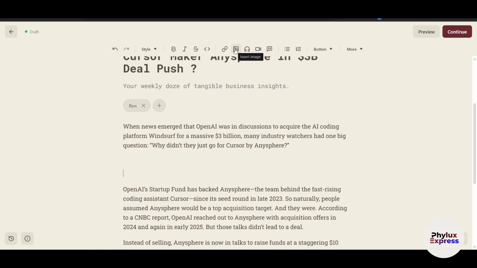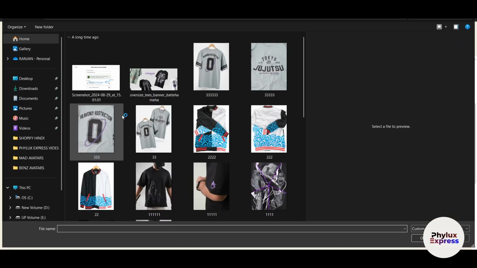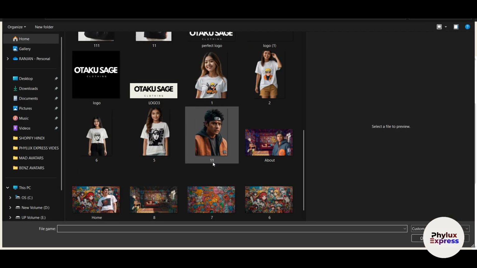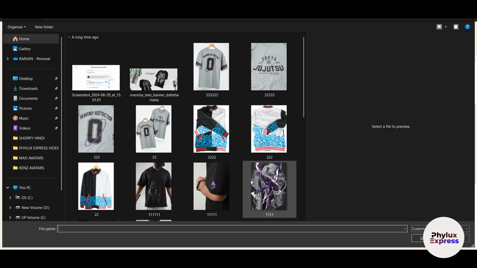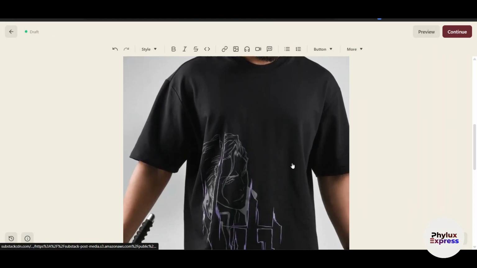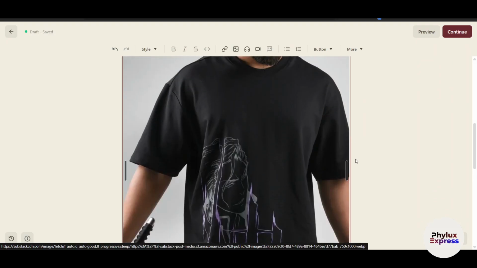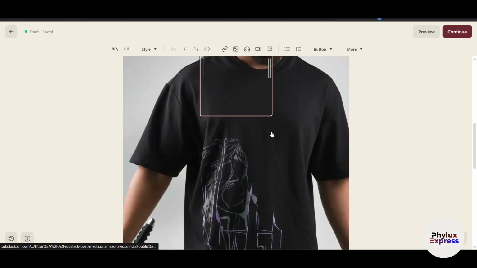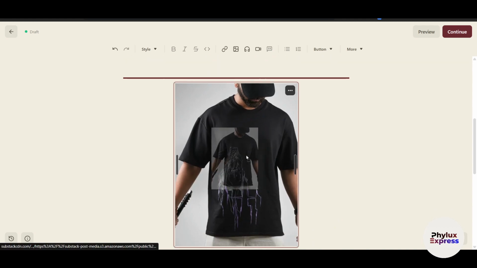So we can just go to this option, insert image, and click add image. Now it will take us to our library. Let's say I want to add this image. Click on open. Now automatically this image has been added. Now I can adjust this image, for example, I want it in this way.